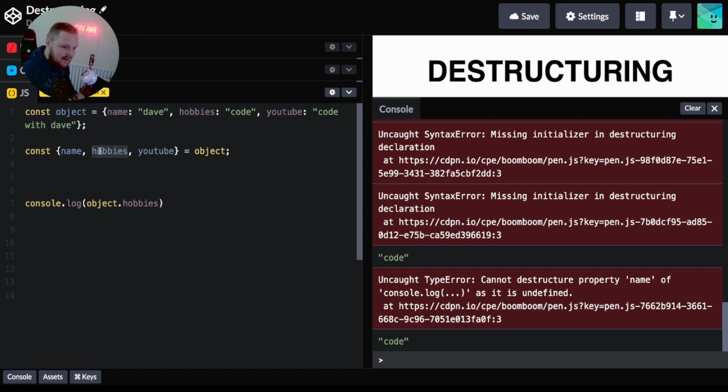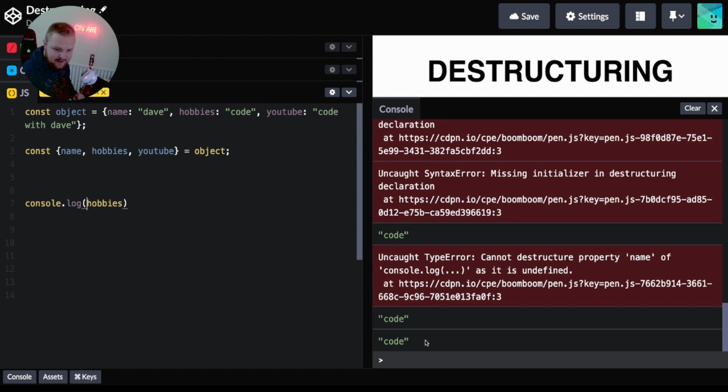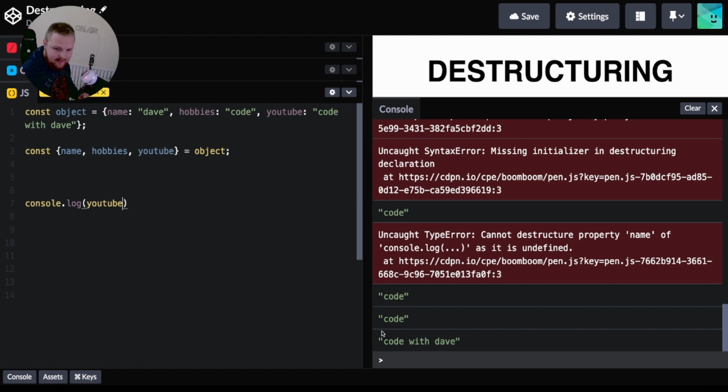Whereas with an array we were giving names because they don't already have them, we were allocating new identities to our data that we were pulling out. This time we are actually using the same references, so these values will be called name, hobbies, YouTube, and then if I just come in here and instead I say console.log hobbies, and the page reloaded, and now we get a new version of code. Just to prove that, because it was a bit hard to see. I'm just going to console.log YouTube this time, and we get code with Dave.